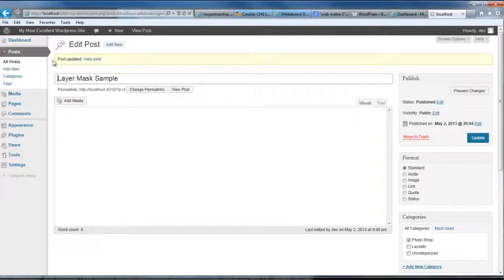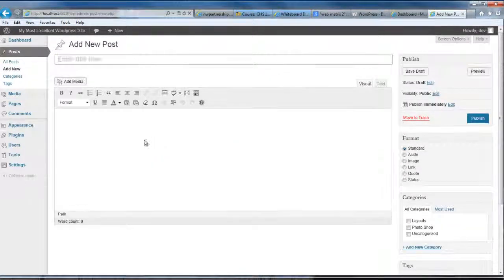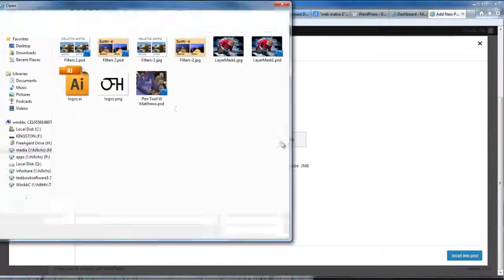And now let's add one more post so you can see how this works. And that was a layer mask. I'm going to put on here color palette. And I'm going to click on here. I'm going to add the media. I want to upload a file. So I click Upload Files, Select Files.